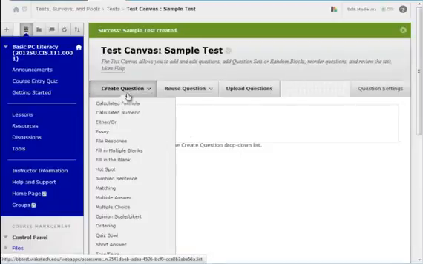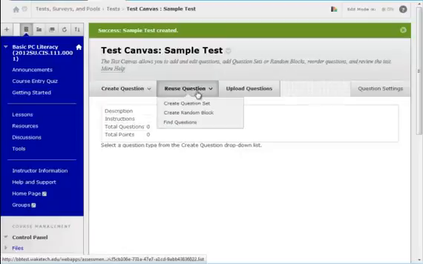The Create Question menu is used to create and add new questions to the test. Use the Reuse Question menu to add existing questions to a test. Existing questions will be in a question pool or another test.